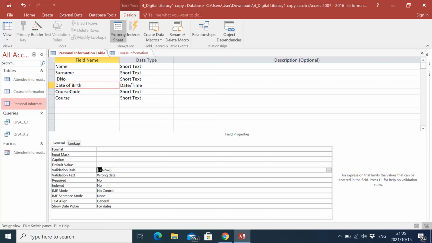So it must be either less than or equal to today's date. If I put now, it will return today's date, or equals now will return today's date, and then this one says less than today's date.